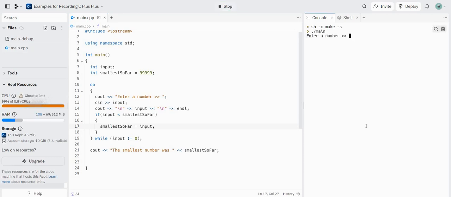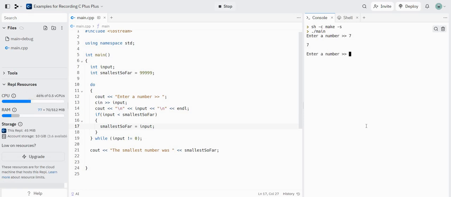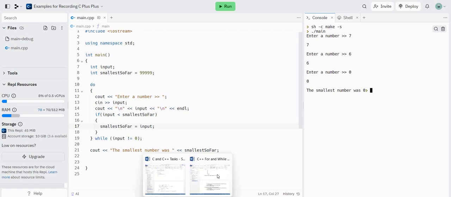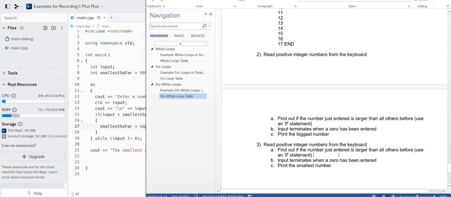So in this one, as we've done that, smallest is always going to be a 0. So no matter what other small numbers I put in, if I put a 0, which is when it stops, smallest is going to be 0. So that is all of the do while loop tasks that I could actually find.